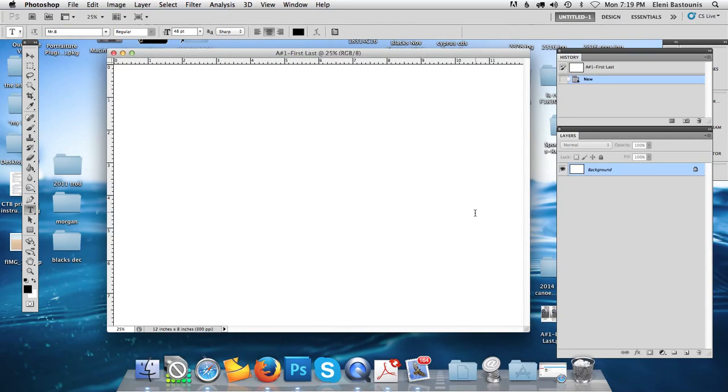Now my version of Photoshop is a little different than the one at school, so I'm just going to click a new layer to the left of the garbage can, but you shouldn't have to.